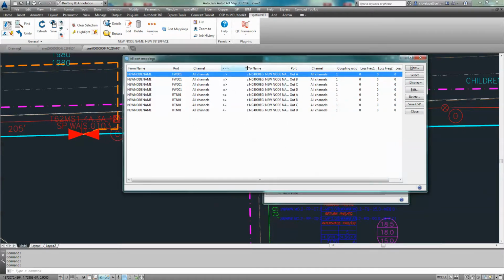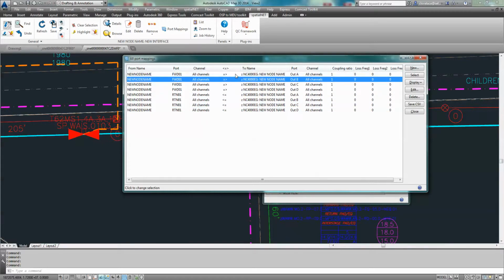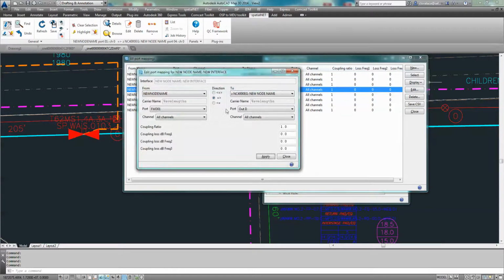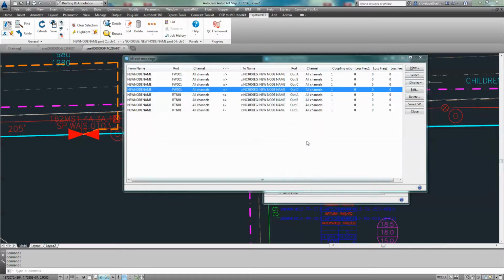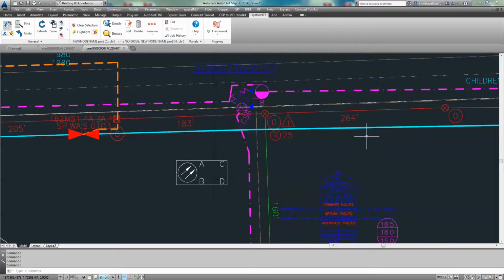Now we have successfully associated all 2 fibers to all 4 ports, both with a forward and a return direction. And if you made a mistake on one of these and say you forgot to do the direction piece, it's simple. You just click on the one that you need to edit, click on edit, and you can change anything you need to right here. Alright, so now we can close out of here. We can close out of here.